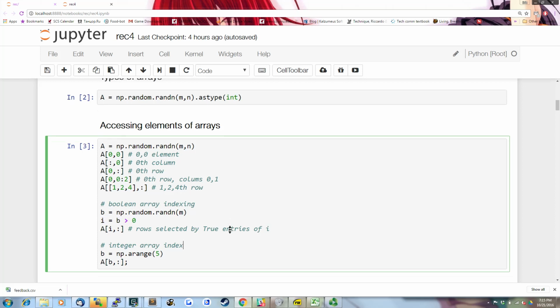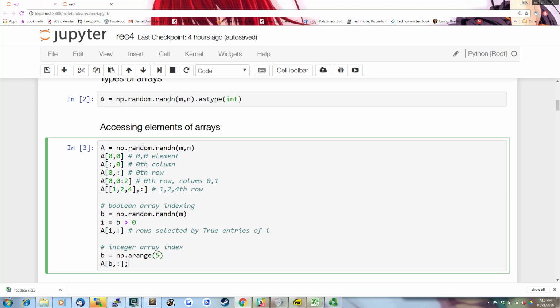And the same thing, you can index. In addition to indexing with a list, you can index with an array. It's the exact same thing.